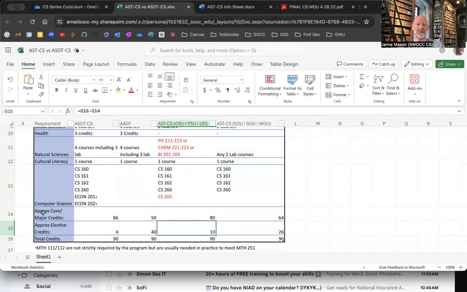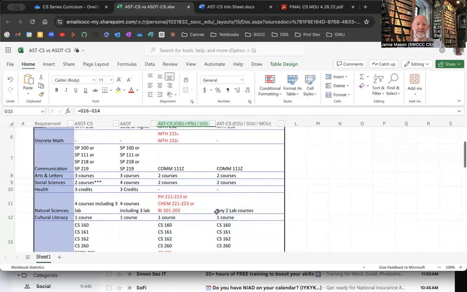The reason this says approximate is because these are all estimated. For instance, some arts and letters classes are 4 credits and some are 3 credits, and some social sciences are 4 credits and some are 3. And when it comes to the lab sciences, some of them are 4 and some of them are 5 credits.